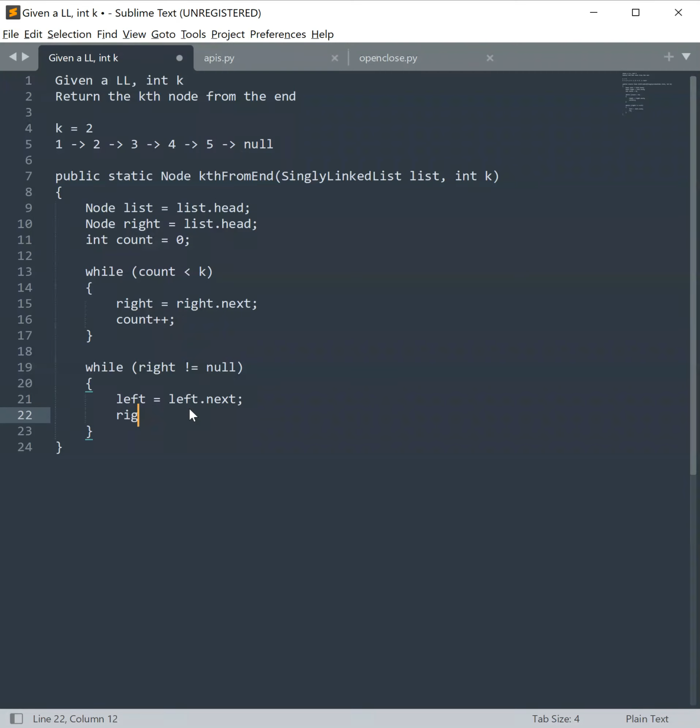So the reason I'm doing this is, yes, I could just send out a pointer to count how many nodes there are in the list, and then go back and find the kth node from the end, right? By only going out n minus k times. But instead I can do it all in one simple pass through the list.